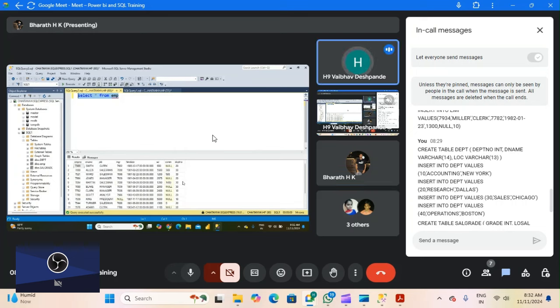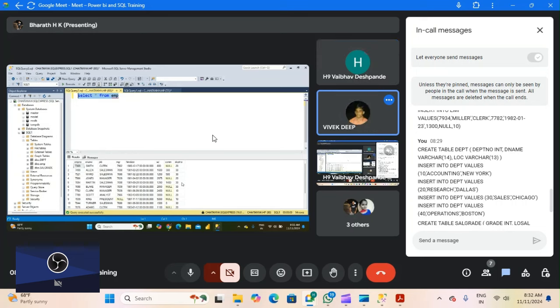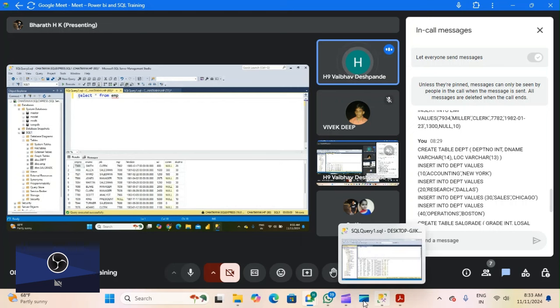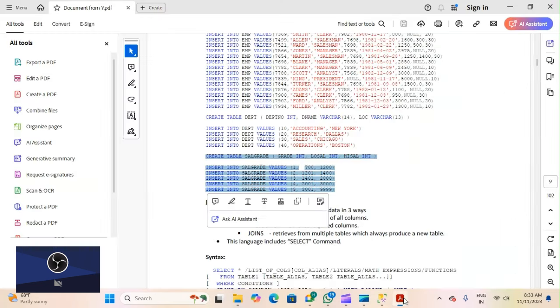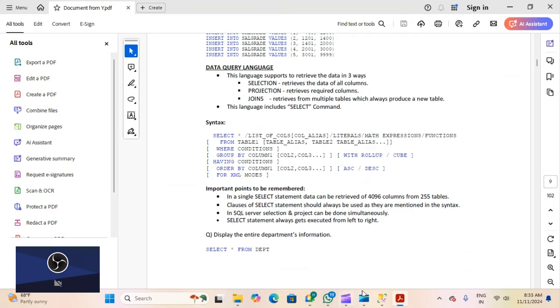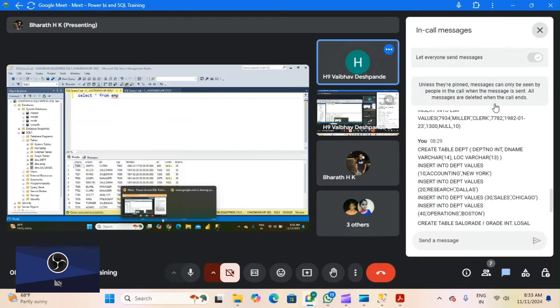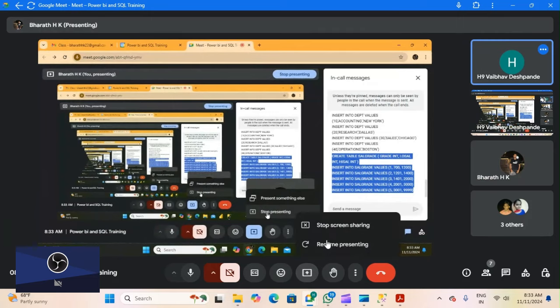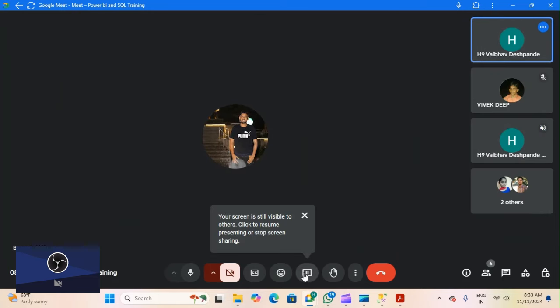So everything is clear till now, right? Vivek, Sahna. Hmm, so now we'll start small basic queries. Before that, I will tell you the syntax for writing the query. Let me share my screen, Bharat, before starting queries. Okay, so stop sharing.